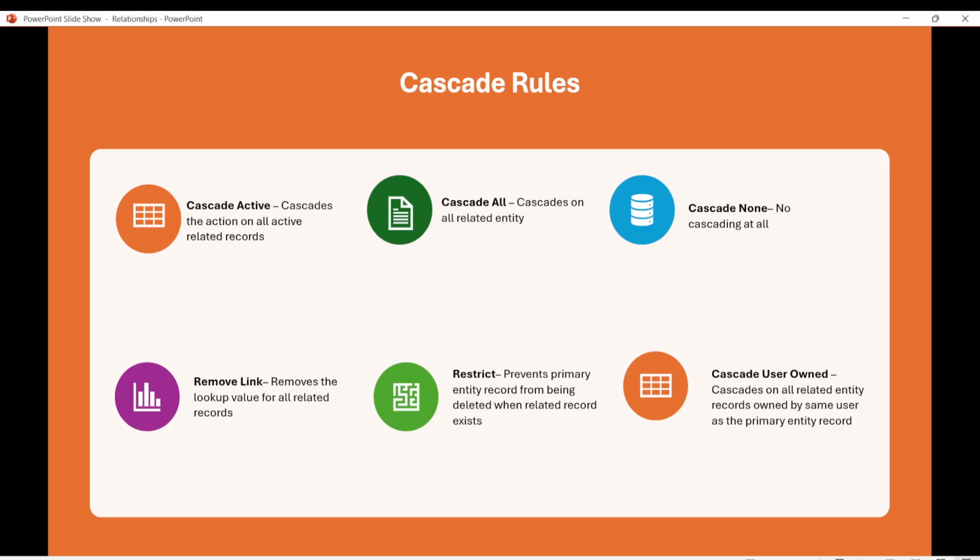So if I delete one and the behavior that I want is referential behavior with a remove link cascading rule, I can delete a record, and what it will do to the related record is that it will just remove the lookup value and leave it as it is. Restrict prevents the primary entity record from being deleted when a related record exists. I'll also show you that as well.